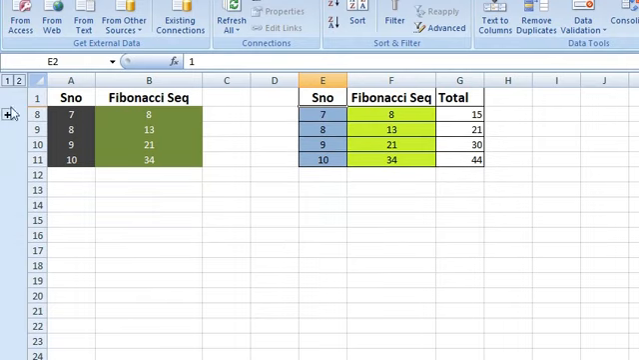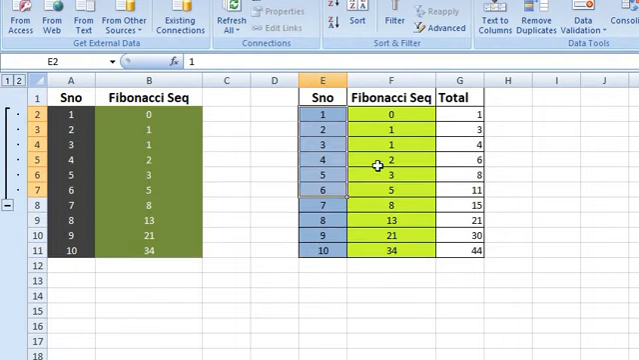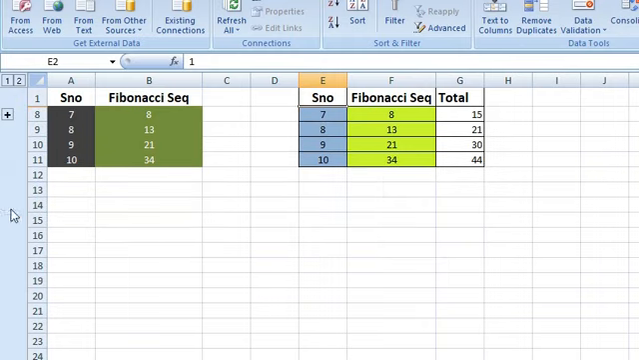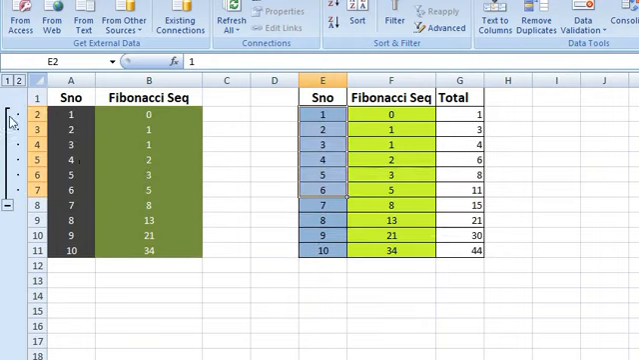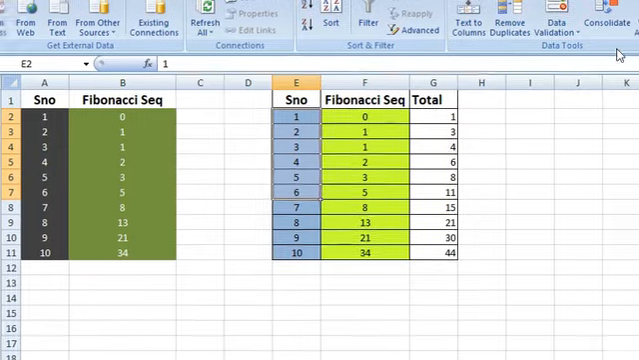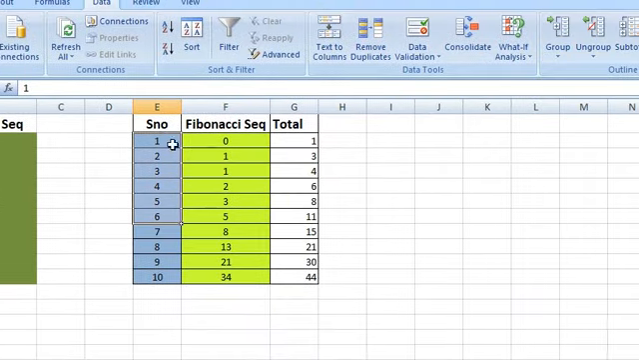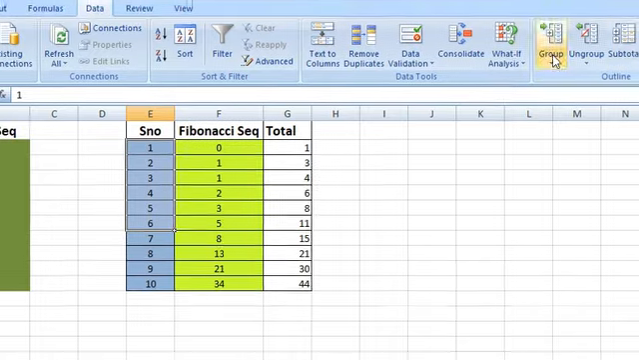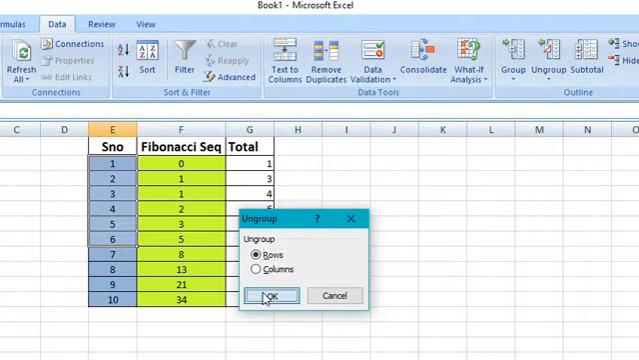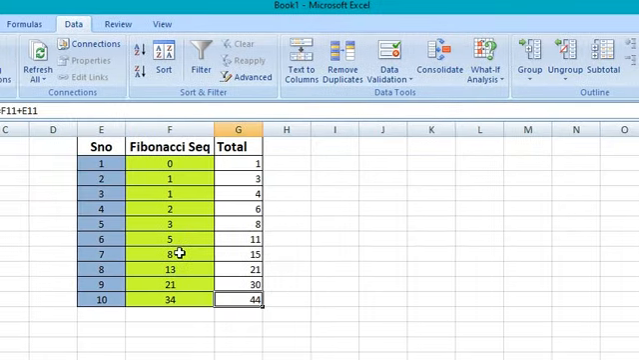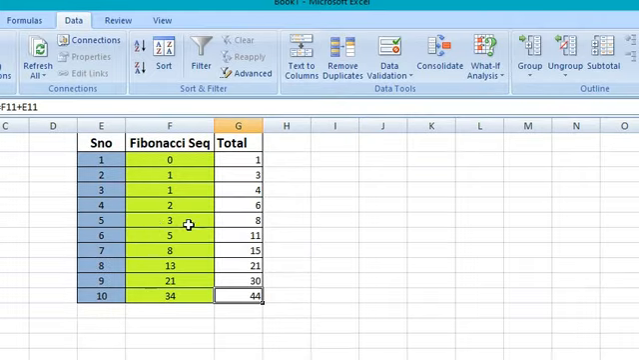You can click the plus to expand, and you can click the minus to shrink, or you may remove it with the help of ungroup. So you can select all the rows and click here to ungroup the rows. Okay, so you can undo the changes.